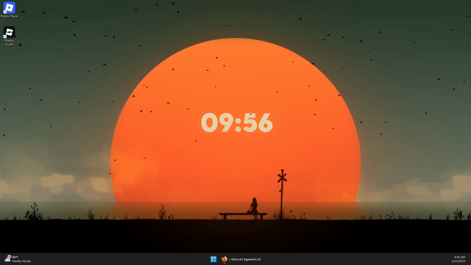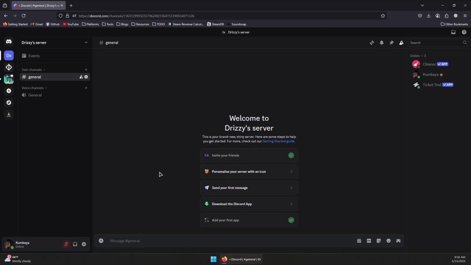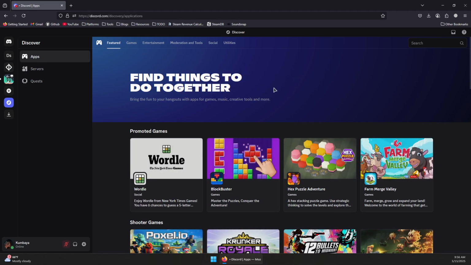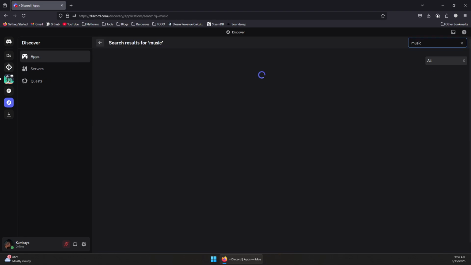So here's how to play music in Discord using a bot, which is an easy method. Now first you want to open your browser, go to Discord and make sure you're logged in. And in here you want to click on Discover, then select Apps. And in the search bar you want to type music.